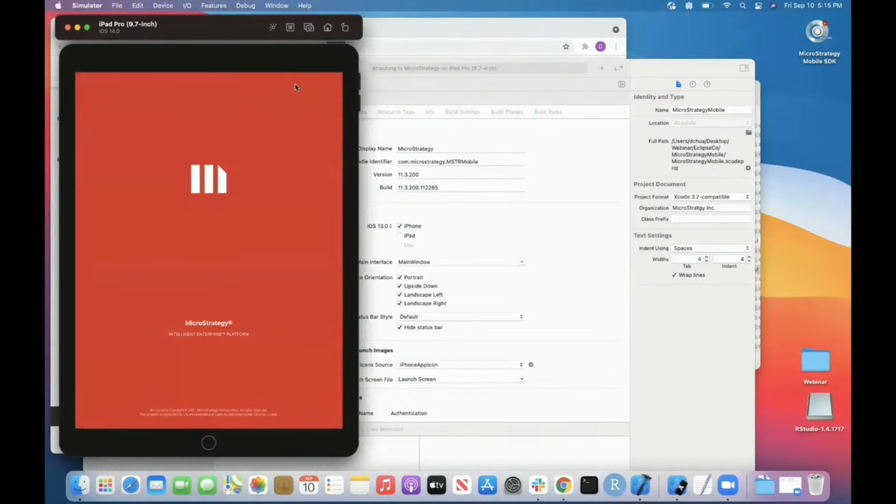Here we're seeing that the mobile project is launching, and once this is done, the project opens up and we're good to go.